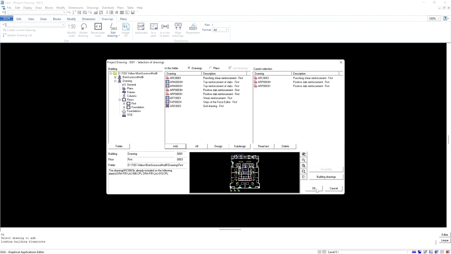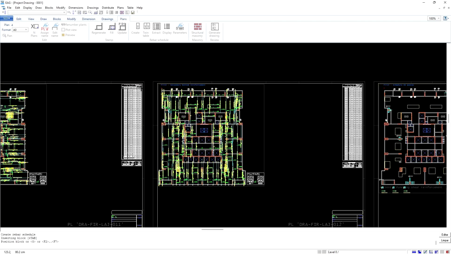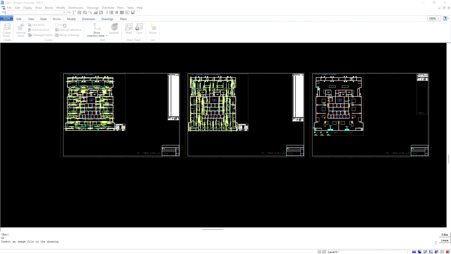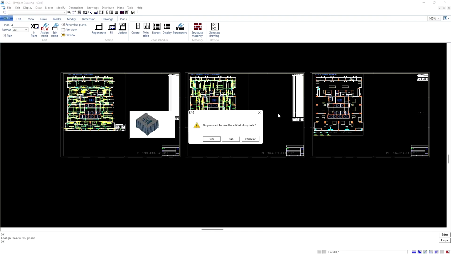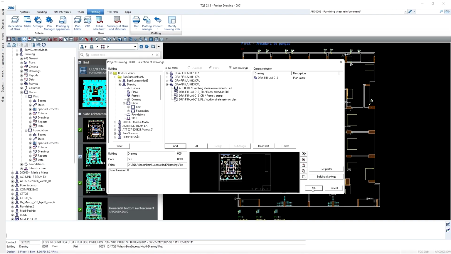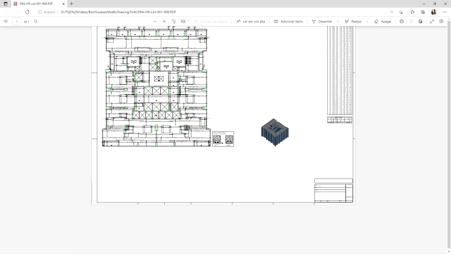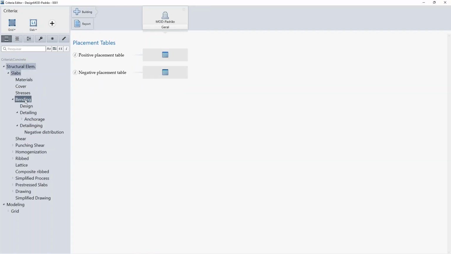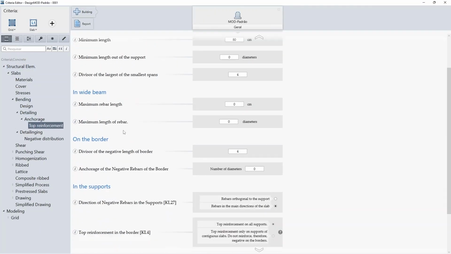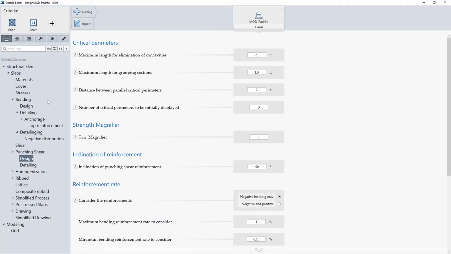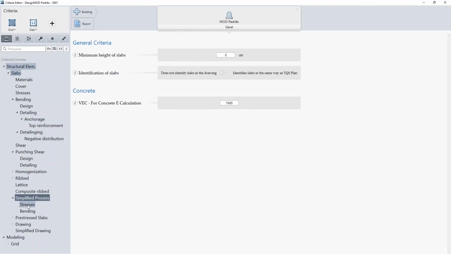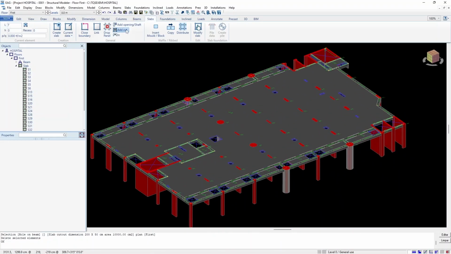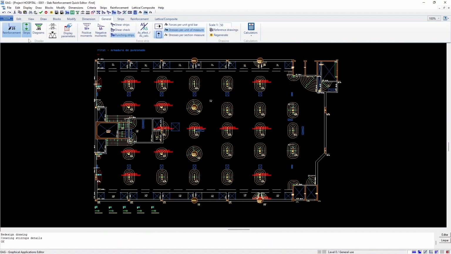The final output is a complete slab reinforcement drawing tailored to the engineer's needs and ready for plotting. For lattice slabs, it is possible to generate material takeoffs for all their constituent elements. Design, detailing, and drawing are guided by a series of criteria that can be easily edited by the engineer. TQS can account for openings or shafts in slabs.